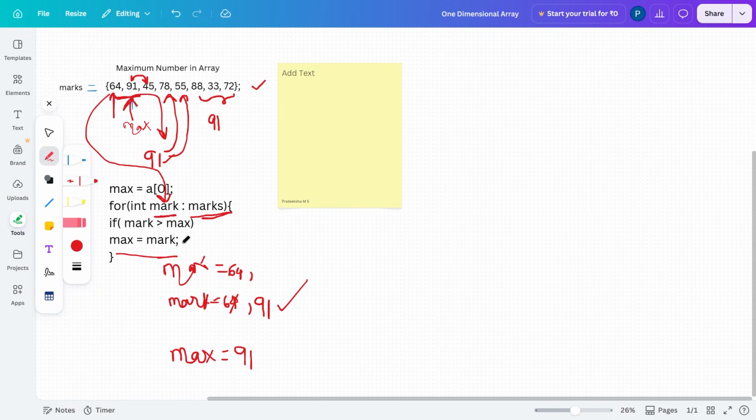Now the iteration moves on. 91 is completed. The next iteration is 45. Now the value of mark is stored as 45. Yes, mark is 45. Right. Now again it will check for the condition.